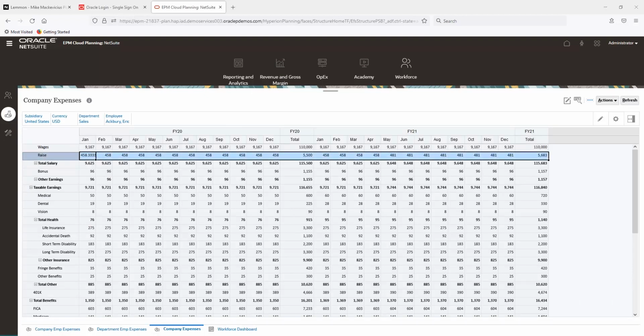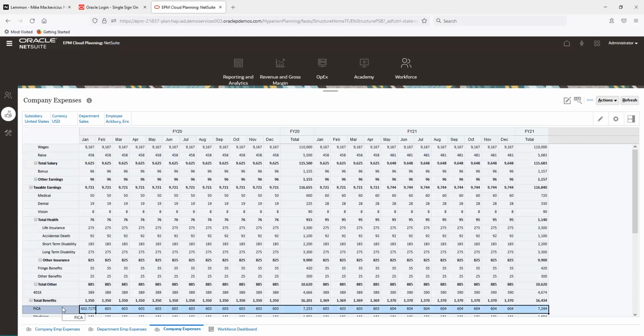NetSuite Planning and Budgeting not only has pre-built assumptions, but also has calculation capabilities to calculate, for example, FICA tax. Continuing on the Company Expenses tab, I can see that Eric has not maxed out on FICA tax, as I see there is a $603 expense for all 12 months.